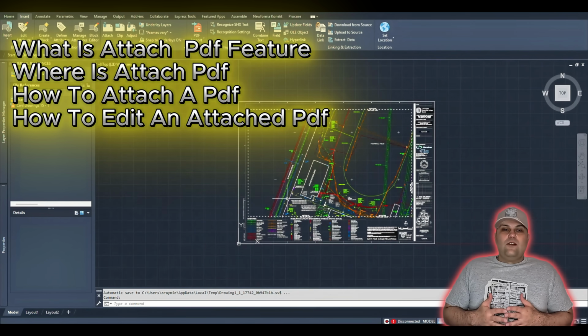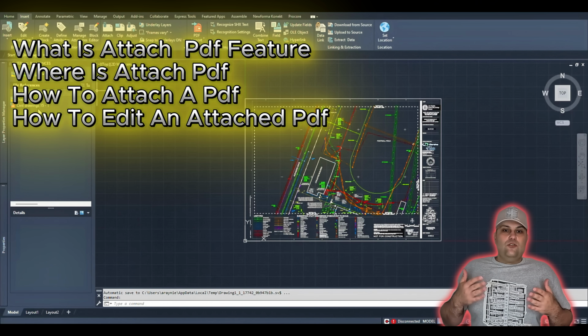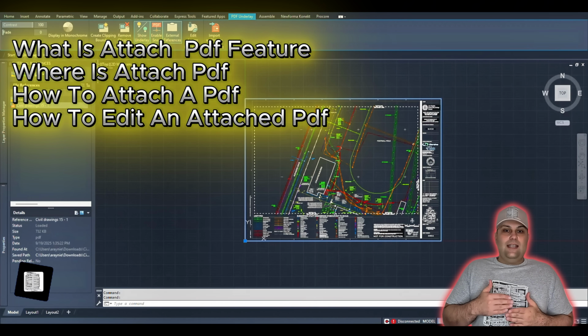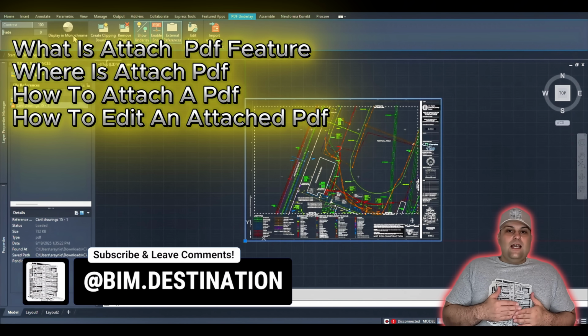This is a great way for your detailers or your team to access PDF files that are not available in the DWG format. Without further ado, let's jump into AutoCAD.